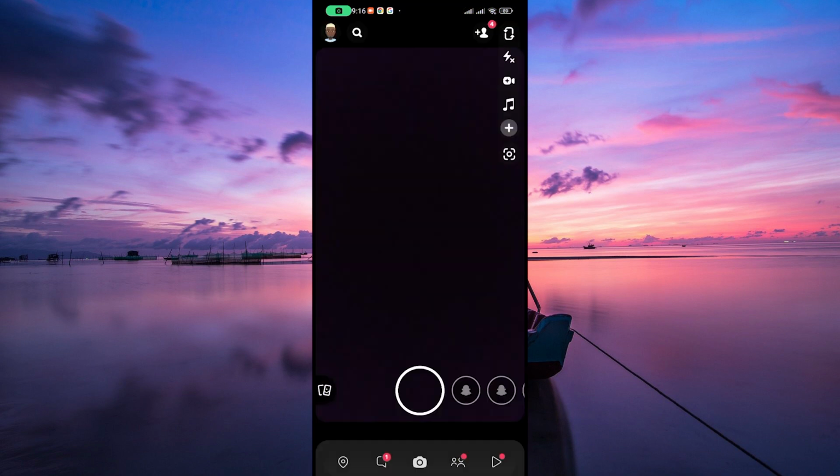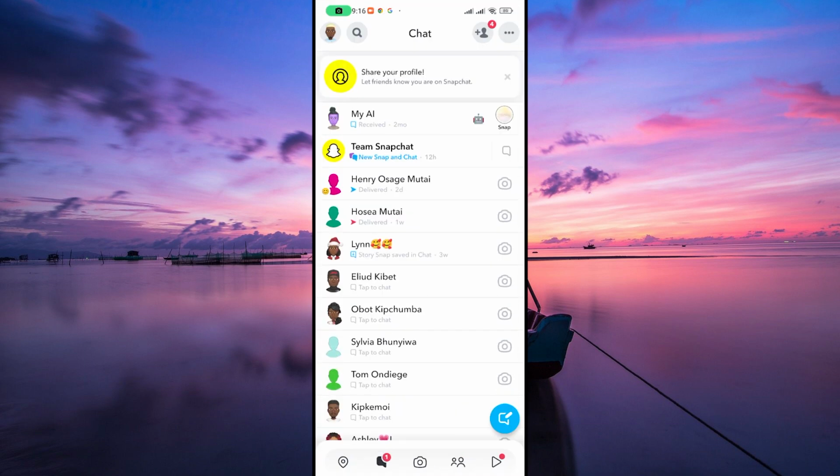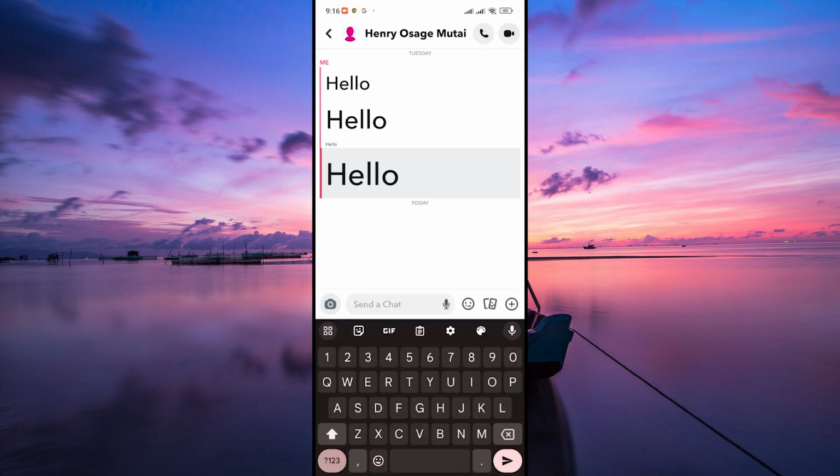Open your Snapchat app on your phone. Make sure to log into your account. Once you're in, navigate to the chat section. Now look for the chat where you want to make the text bigger. Type your message as you normally would.